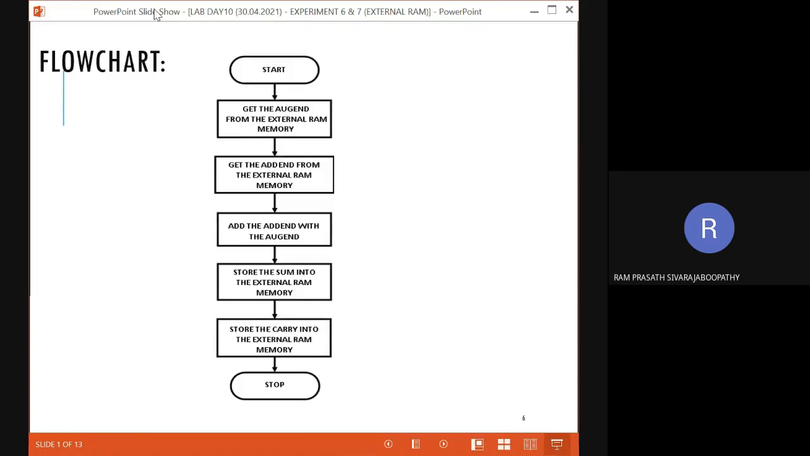Okay. At the beginning of the program, I will use one assembler directive. What is that? From where my program should get assembled. What about the assembler command we have to give?